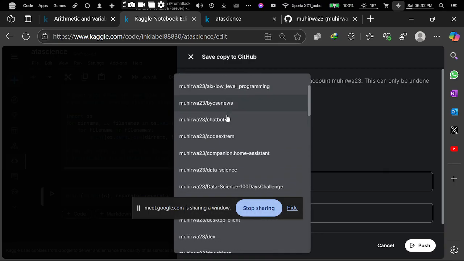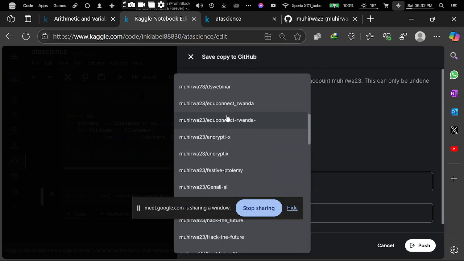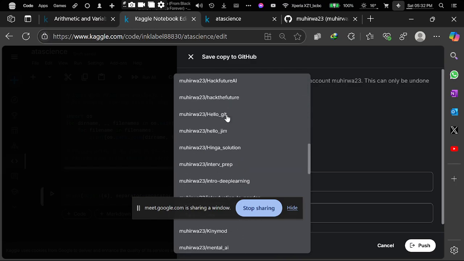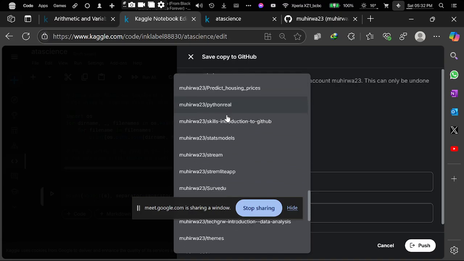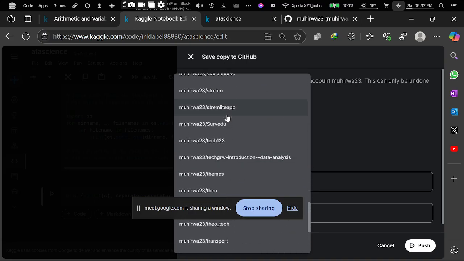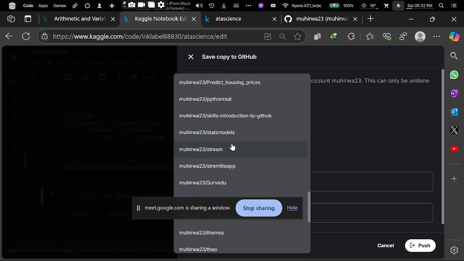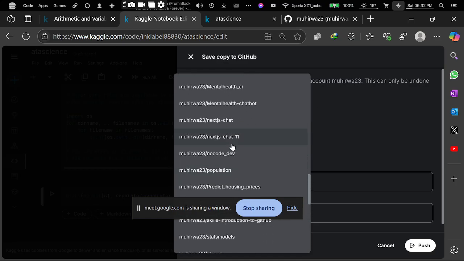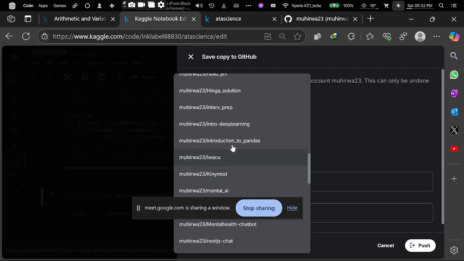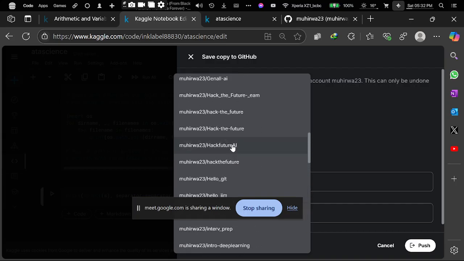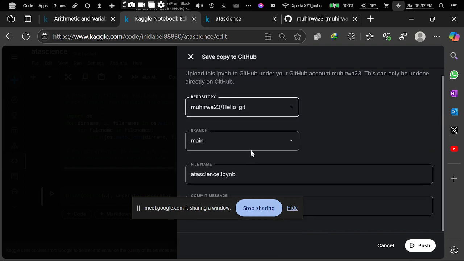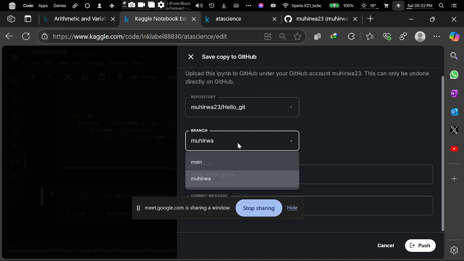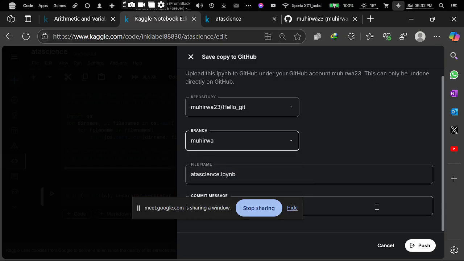Find it. Use this one. And I put it on a branch of Muhirwa. There is the main branch and the branch of Muhirwa.